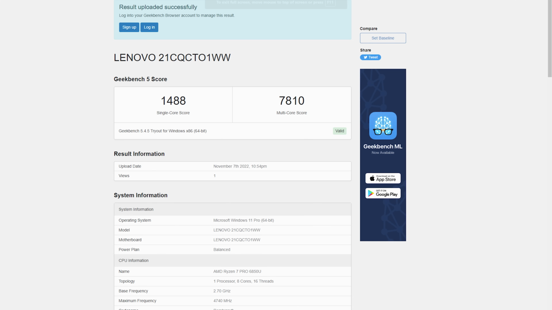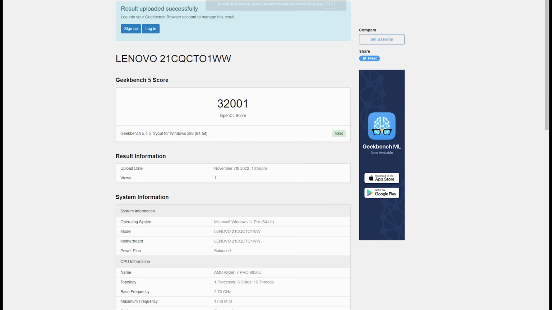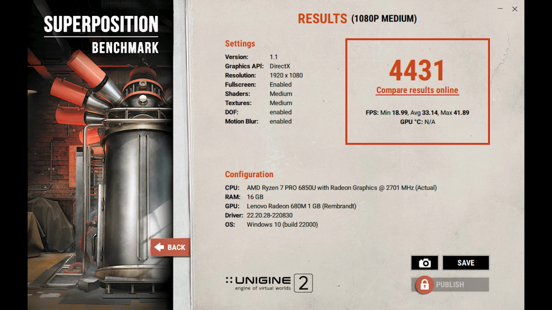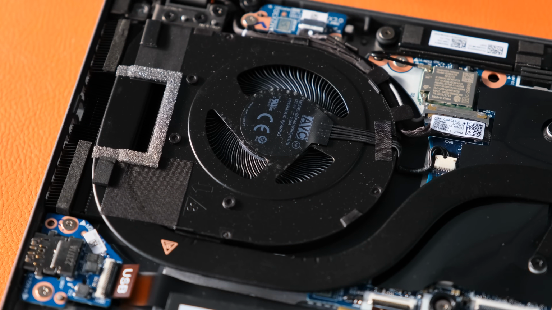Geekbench 5.4.5 gave a CPU score of 1,488 in single core, 7,810 in multi-core, and 32,001 in the compute benchmark. Superposition resulted in a score of 4,431.